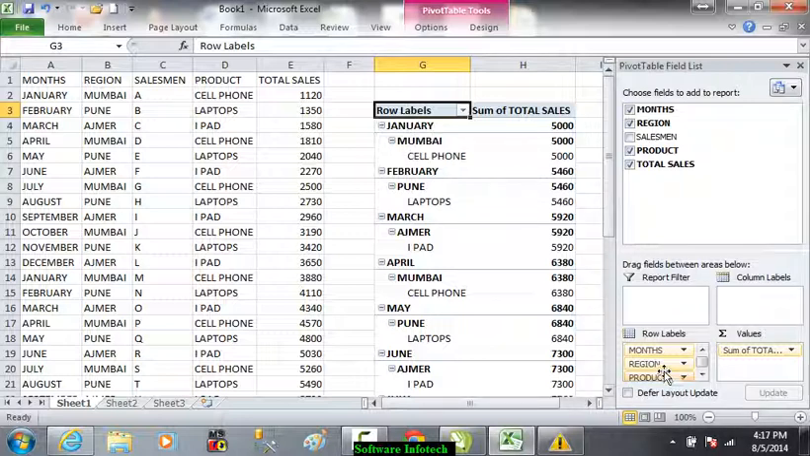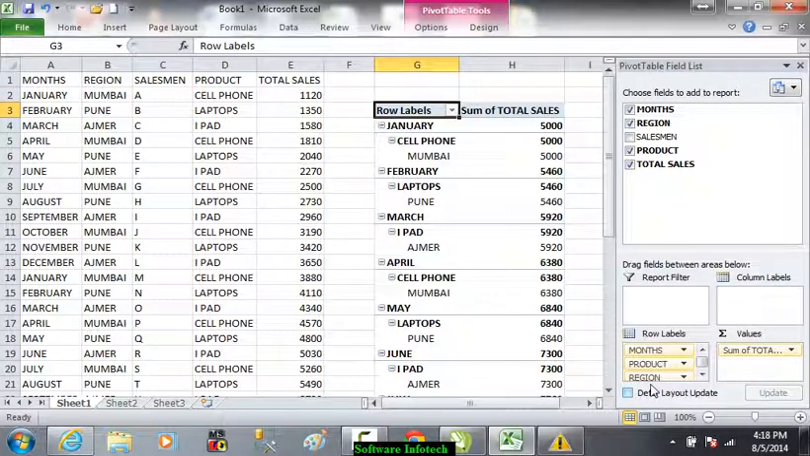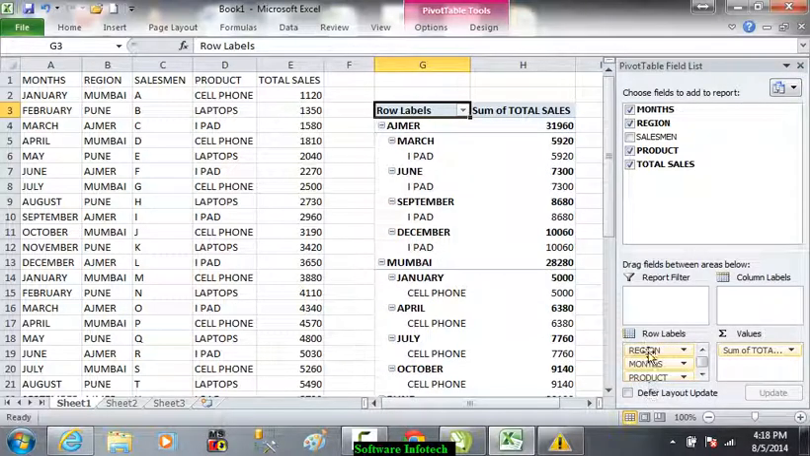Now if you want, you can interchange the fields also. Suppose you want month wise products, you can do it that way. If you want region wise, you can just drag region towards the first option. So see here, you can have a look.